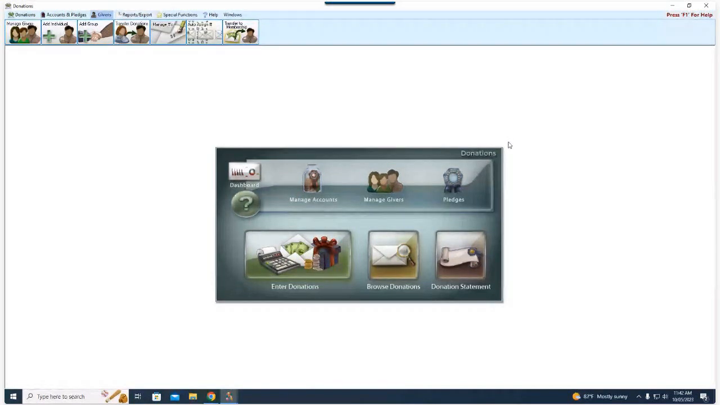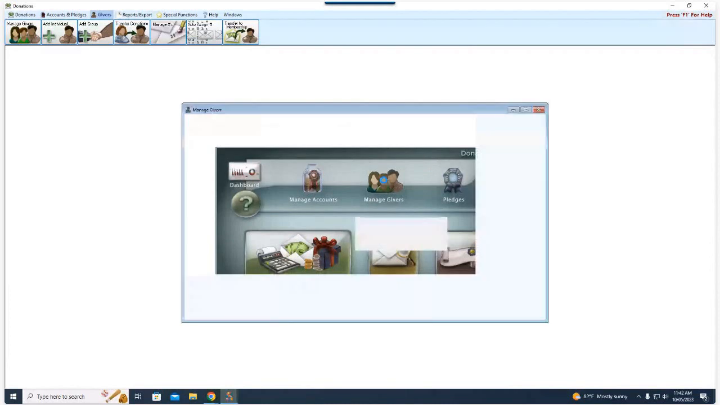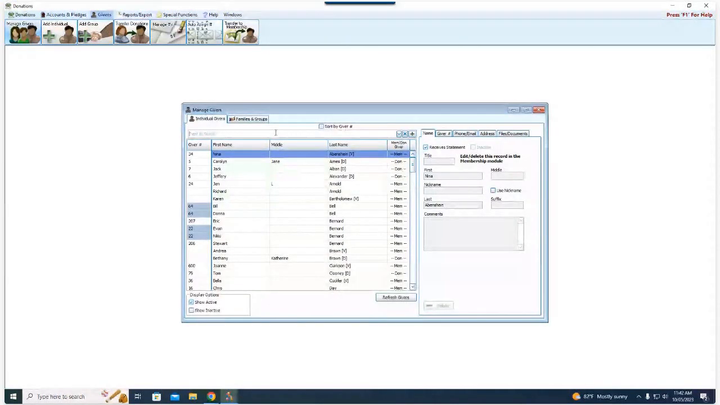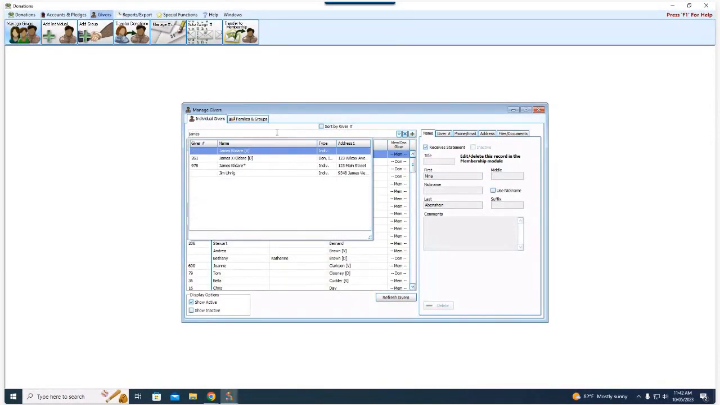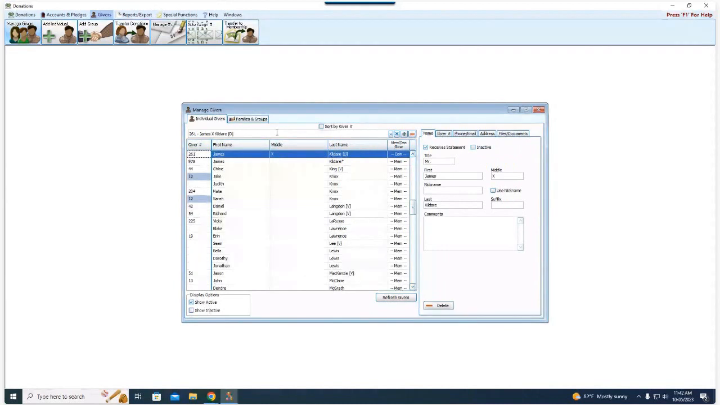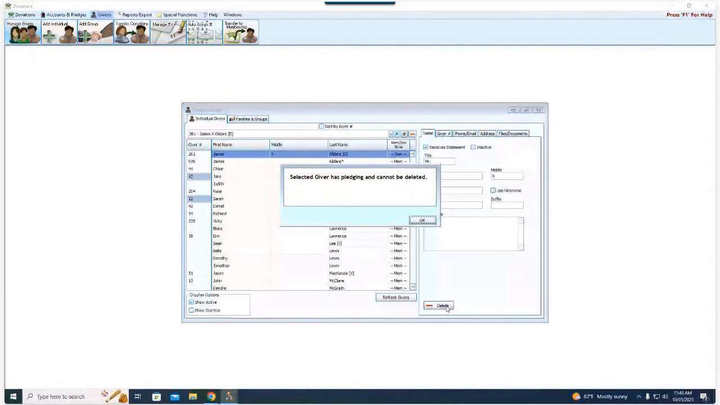Now let's go try to remove that version of James with the D that we actually don't want anymore. So we're going to go into Manage Givers, and we're going to look for James, the one we just moved all that giving off of, and we're going to highlight his record. And because he's a D, he was created in the Donations module. So when we try to remove him, we have to come here into Donations. Down at the lower right, I'm going to hit the Delete button.